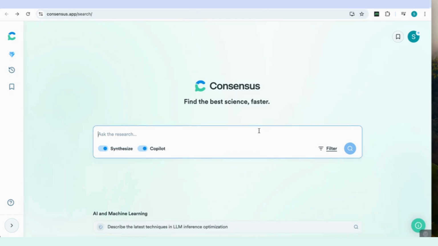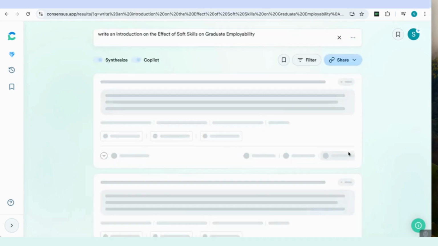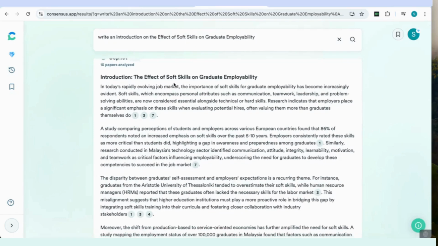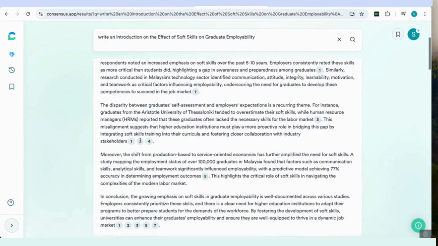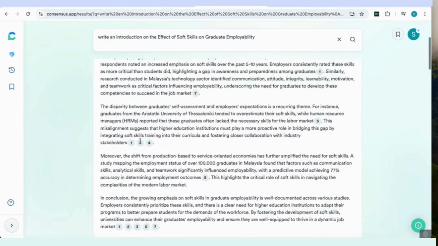review. So for example, I'm going to ask it here to write an introduction on the effect of soft skills on graduate employability. And what you'll see is that the Copilot has come back with the full introduction on the effect of soft skills on graduate employability. It's added the references in the different sections, and I have the references showing here below.